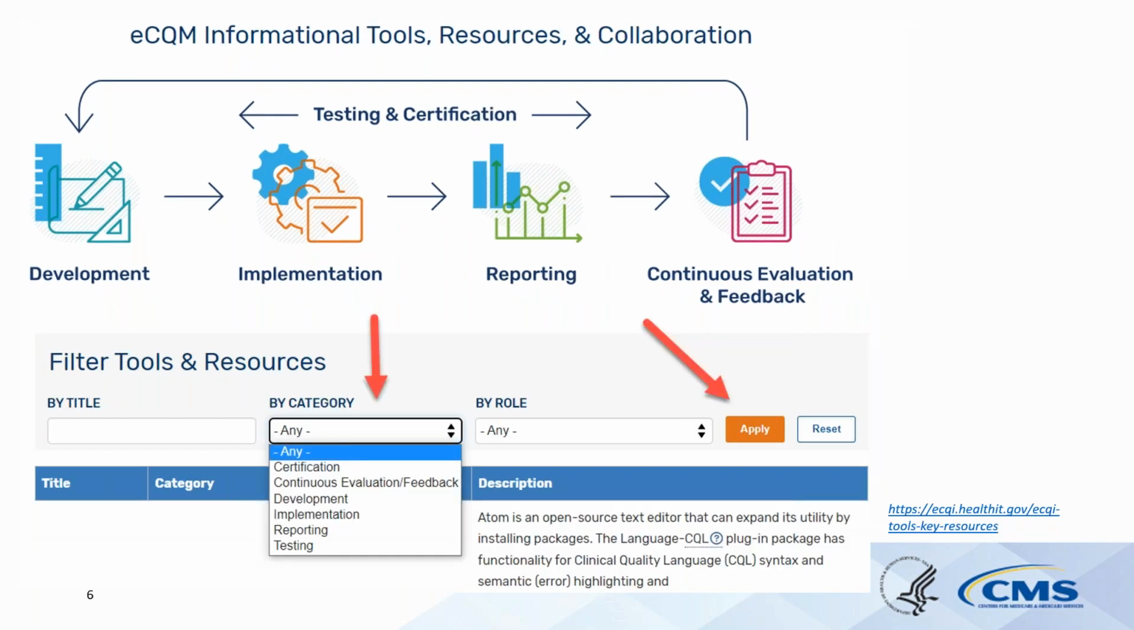So InfoTRAC has a series of filters to assist you in finding the tools that suit your needs. If you know the name of the tool or resource, you can look for that by using the first filter and just search by title. A user may also search by category, which highlights the tools and resources by key aspects of the measure lifecycle. So you're seeing that in the dropdown here on the screen. You would select the category that you're interested in and the orange apply button. The tools and resources for the category selected will display. Next slide, please.